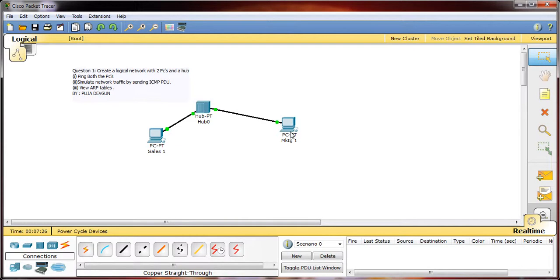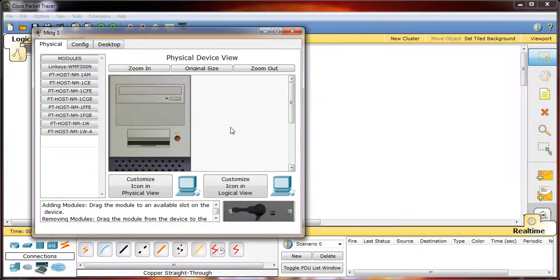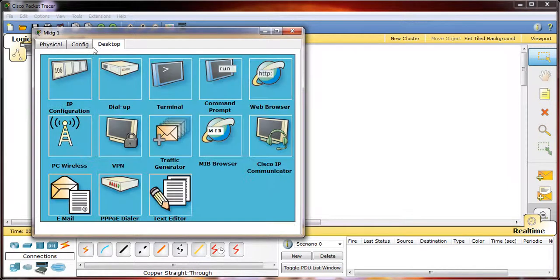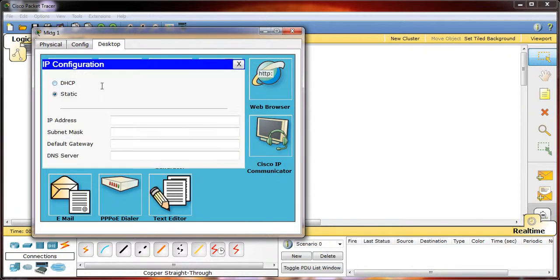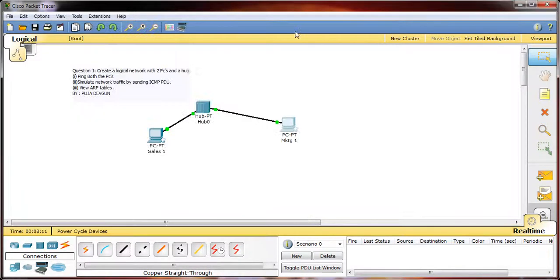Now we'll change the IP address to the second PC we'll assign. IP config, static, 192.168.1.2. Default subnet mask again will appear on the screen. Keep it as it is. Close the screen.